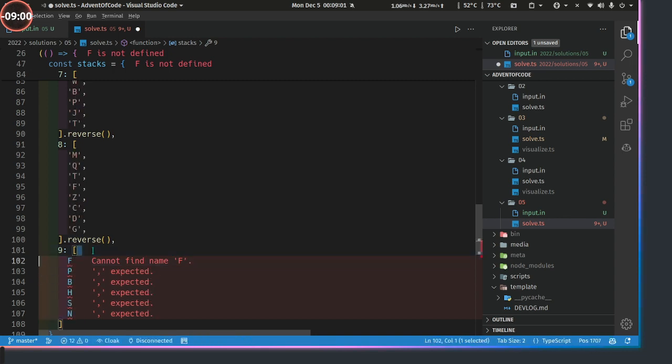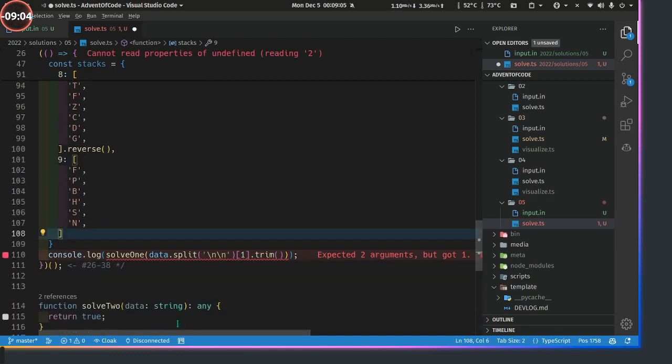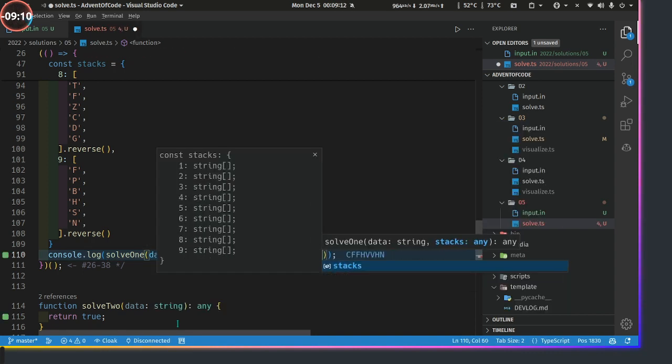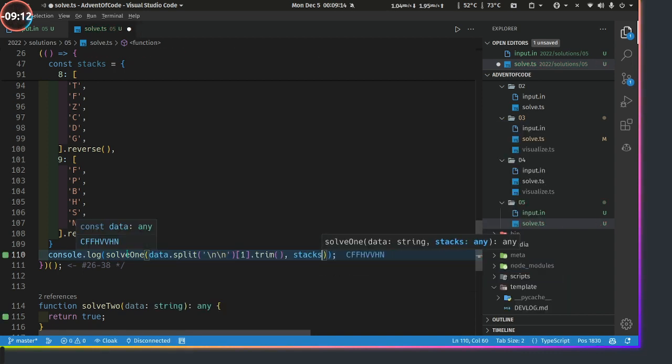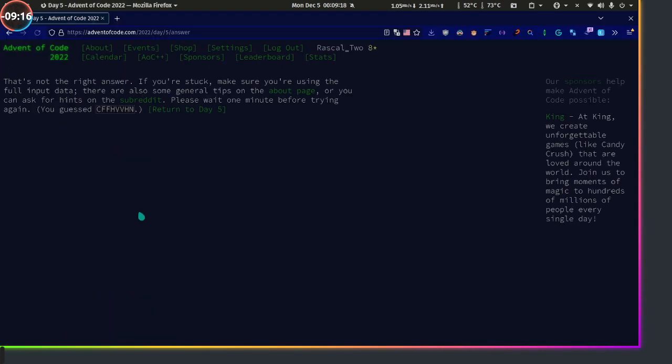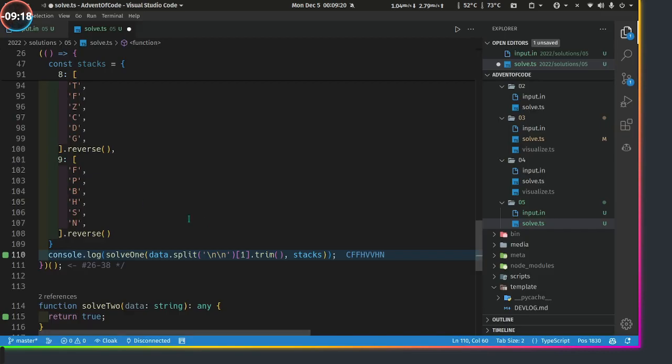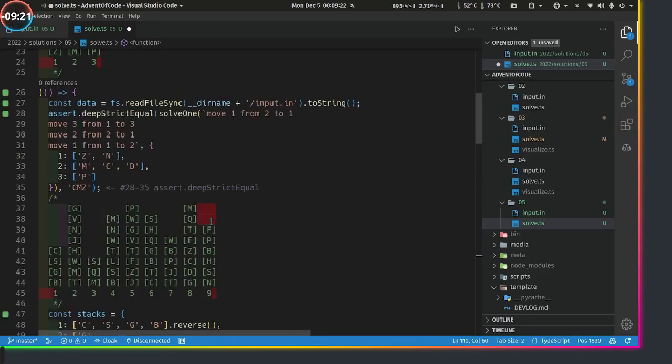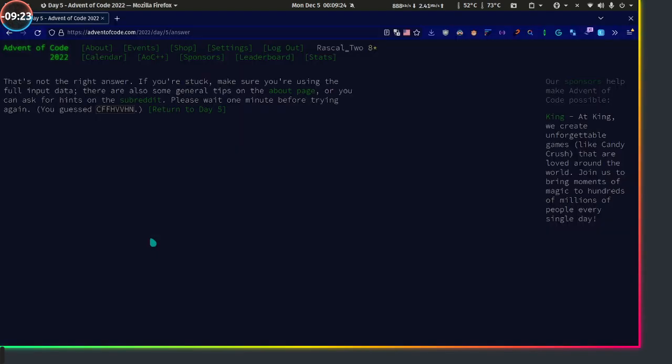Oh, what did I just do? Quote, quote, comma. Dot reverse. Congratulations. And now you get your stacks. Okay, that's an output. Moment of truth. No, I failed. Oh, this isn't good. Because it works on the test input. Uh-oh.